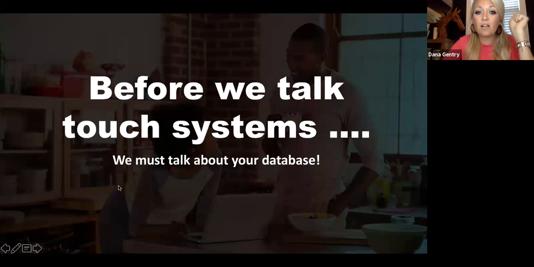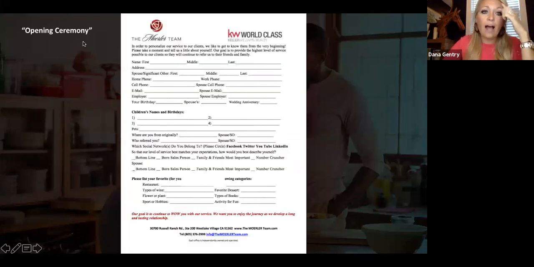So before we talk touch systems, we need to talk about your database. And so I have two things I want to make sure that I share with you, because I like to give you actual things that you can take and create for yourself and use. So the first one is something called an opening ceremony sheet.